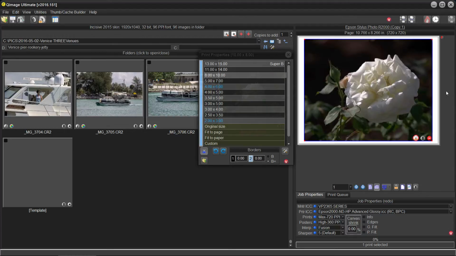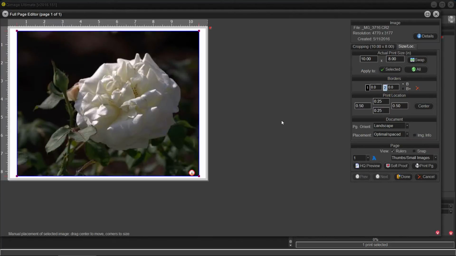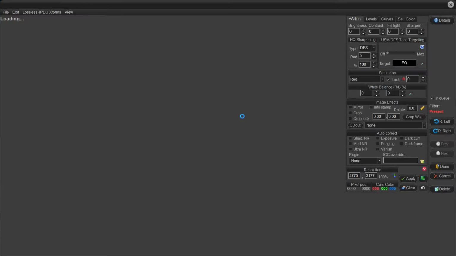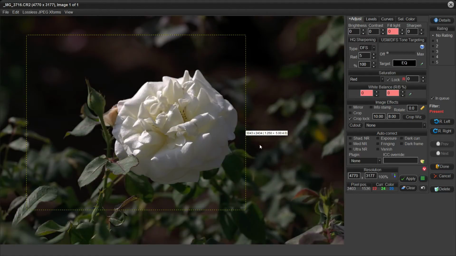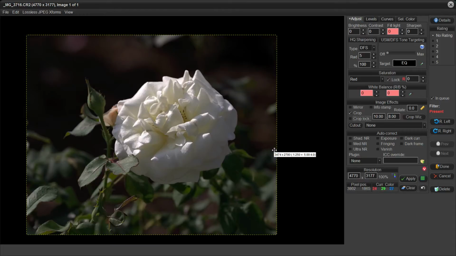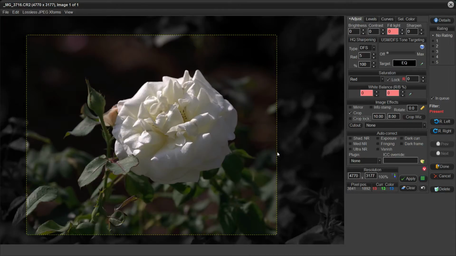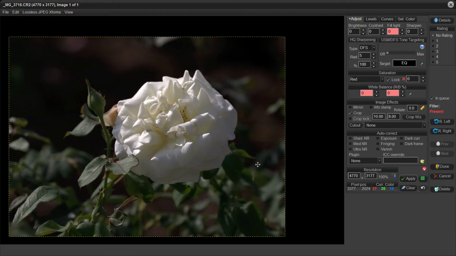Now we're going to go into the full page editor again. Okay, there we are. Now I'll show you something you can do here which is pretty neat. And I'll tell you why. If I go into the regular editor, the image editor, and I want to crop this, I can crop it and make a beautiful crop any way I like, right? Anything you like, you can do.